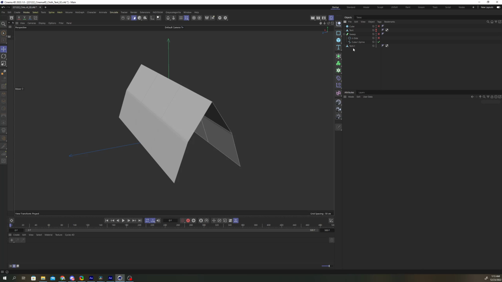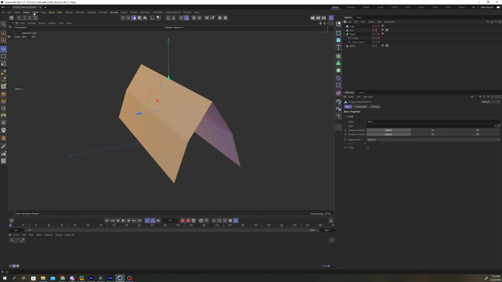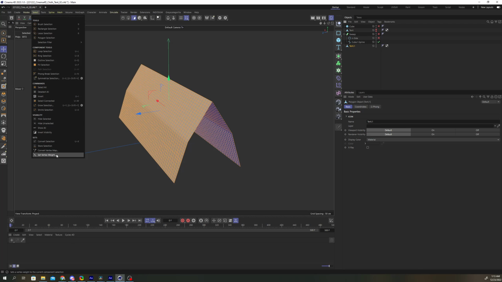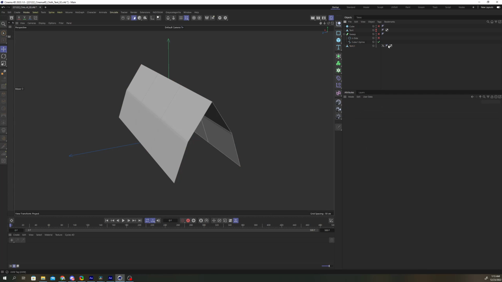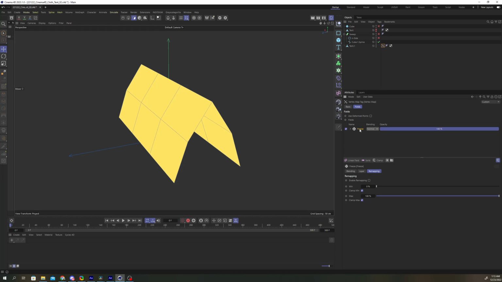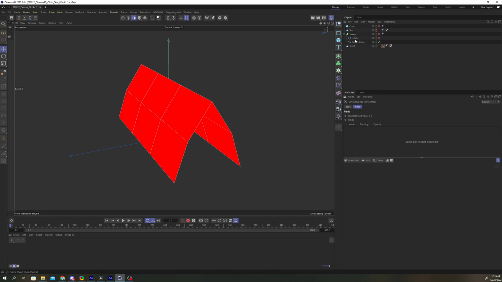Now with every polygon selected, click the select menu and hit set vertex weight at the bottom of the menu. The default value of 100% is fine. Click OK. This will add a vertex map to the tent. Select the vertex map, click the use fields option, and then delete the freeze object in the fields menu.